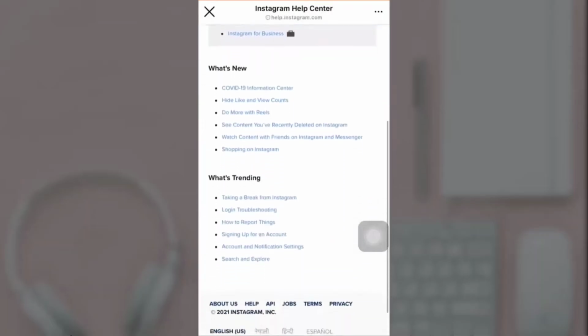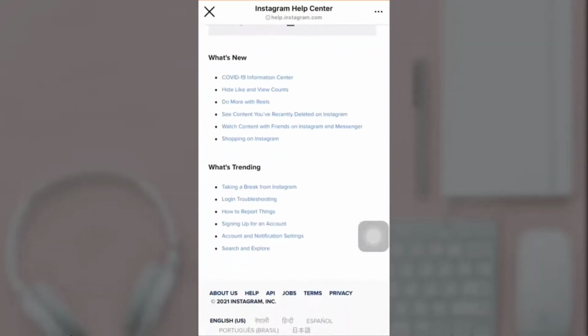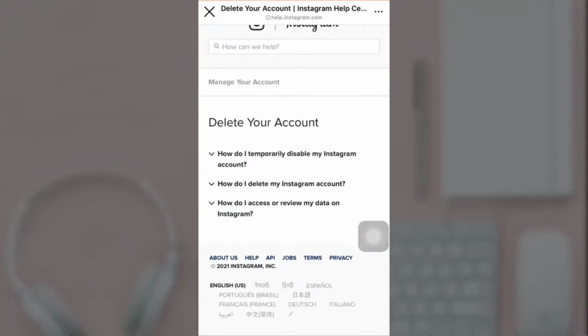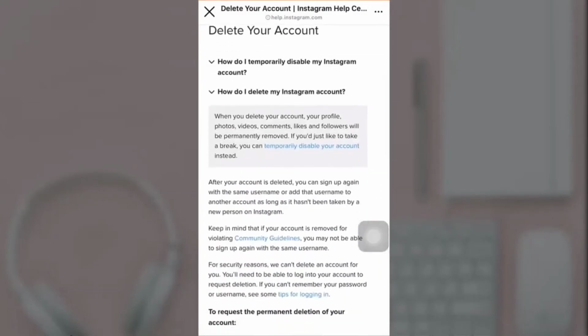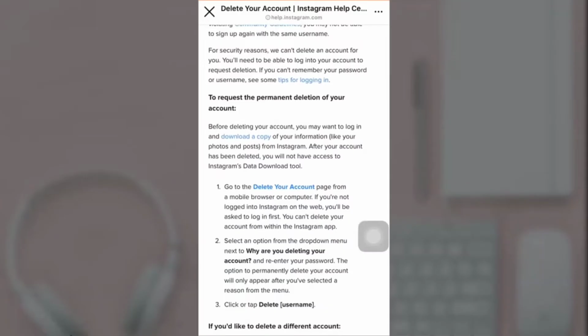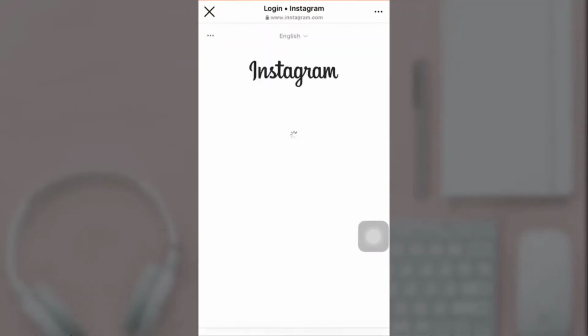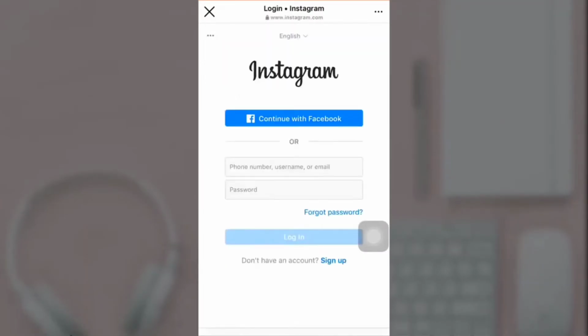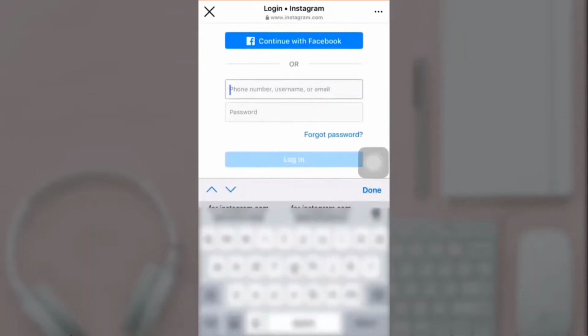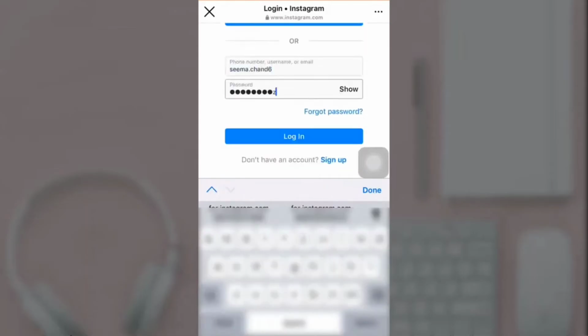Now scroll down and tap on taking a break from Instagram. Now choose how do I delete my Instagram account. Scroll down and there you'll see the option of delete your account. Tap on it. After that, you'll have to log into your account. Enter your phone number, username or email and your password. After you're done, tap on login.